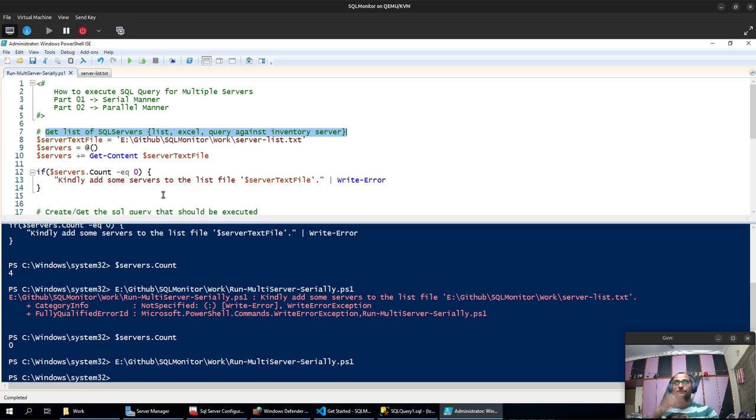So this example is of a text file. If you have to read a list of servers from an Excel, you have to utilize modules like Import-Excel. If you have to read the list of servers from some inventory server, then you have to connect to that inventory server using some SQL query, using PowerShell, and get the list. And then you may need to even extract the names of the servers that you want to run your query on. Okay, so this was the first method.